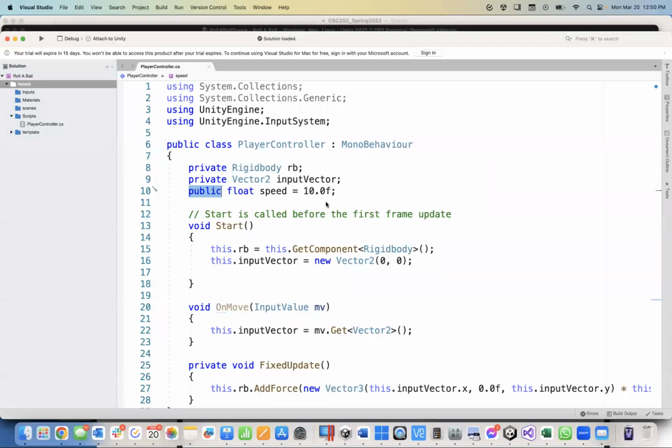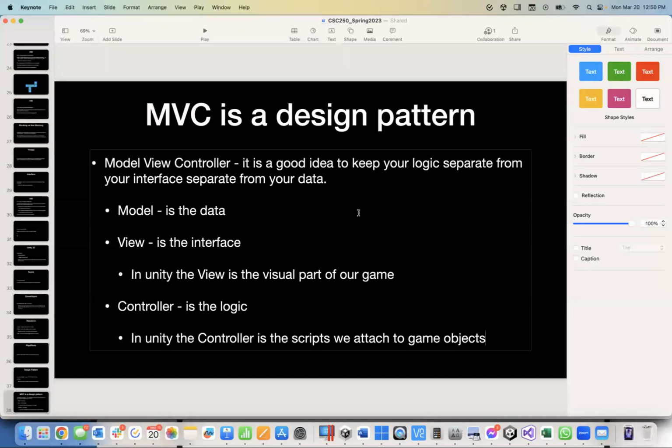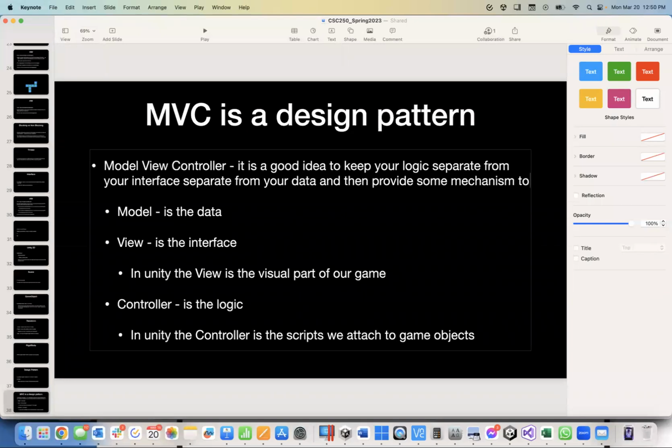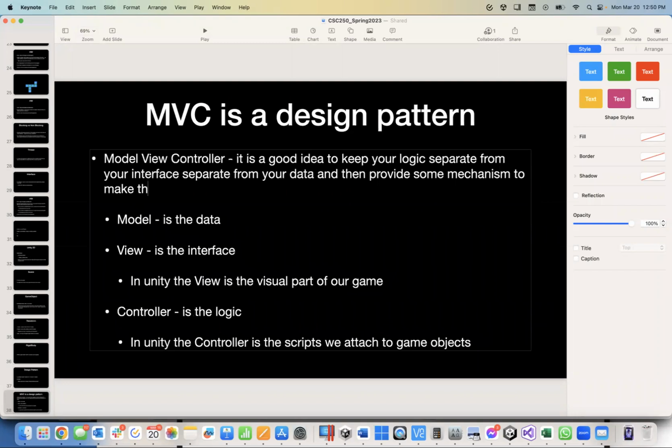Now I'm going to add a piece to our MVC definition though. Back in here, it's a good idea to keep your logic separate from your interface, separate from your data, and then provide some mechanism to make them talk when needed.